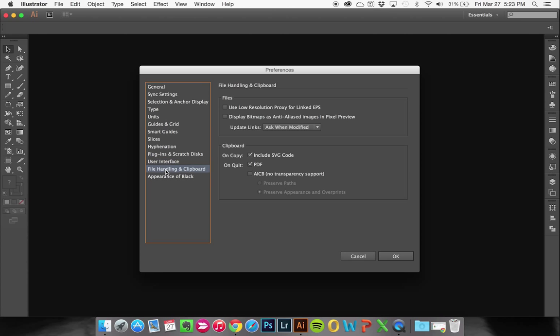And then file handling and clipboard, so this controls how your system uses files and clipboards. If you wanted to change any of this, I've left this all as a default. I change the different file options based on how I want to export or save my document.